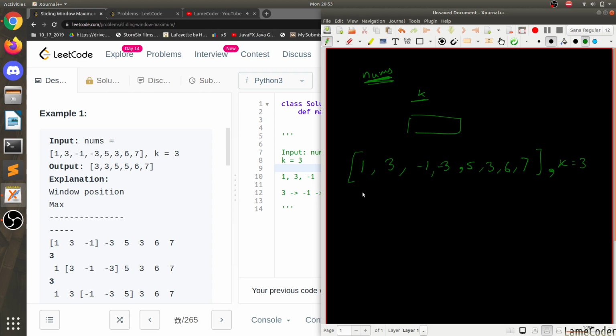K equal to 3 means first we are going to take this window, 1 3 minus 1. Next we will slide it from left to right, then this window, then this window, then this window, and this window. So there are multiple windows: the total is length of nums minus k plus 1 windows. So these are the windows.